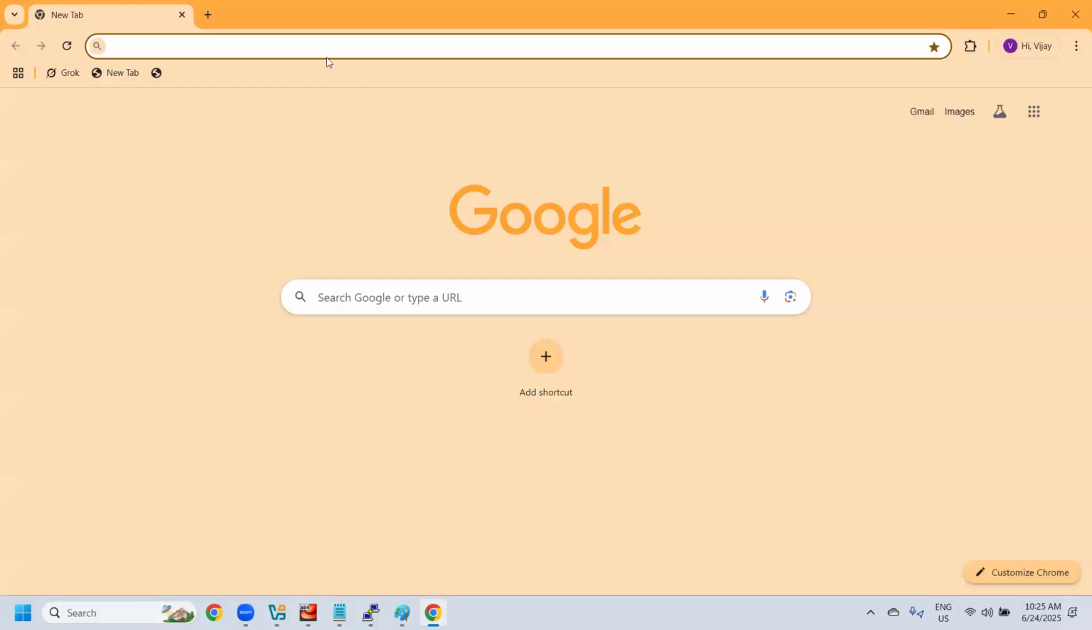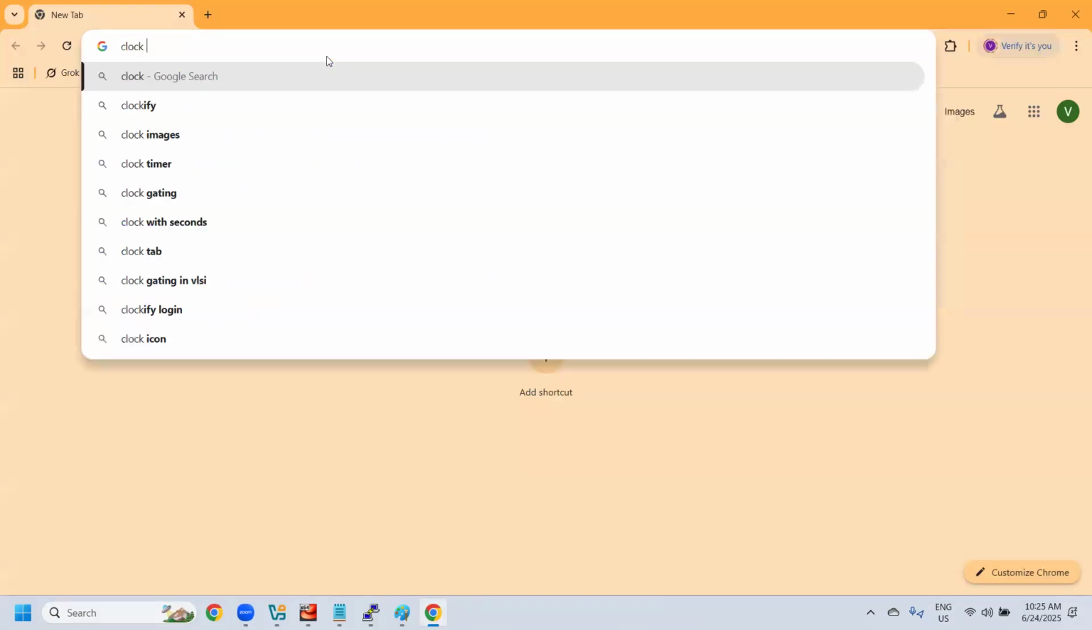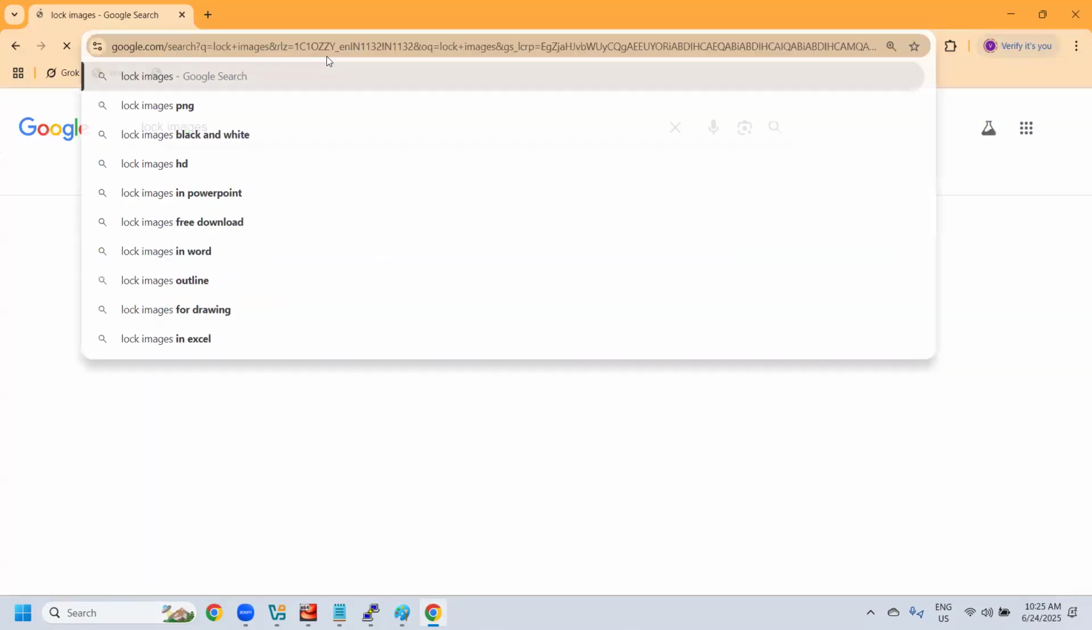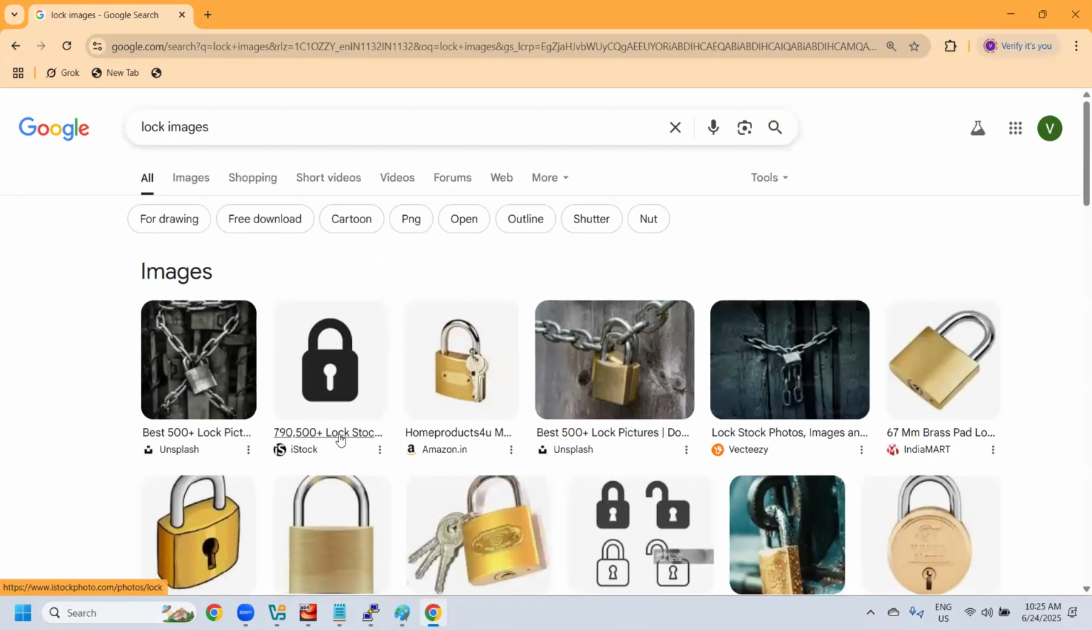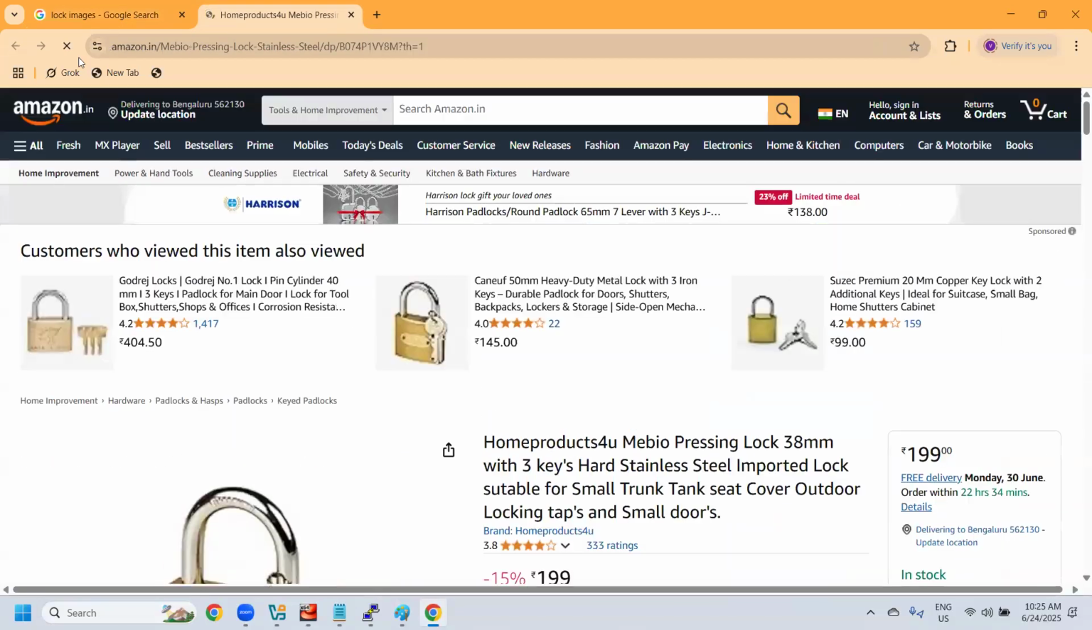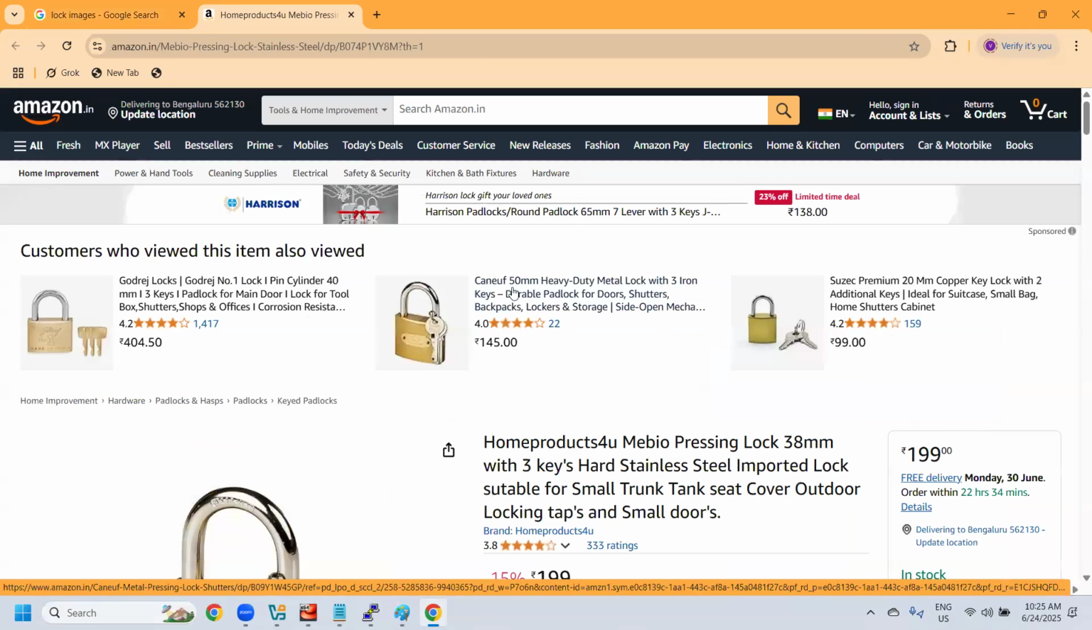The best example is this. If you take this metal lock, which has a key, we have two keys, and this is also three keys, right? For example, with this key we can't open this lock, and vice versa.